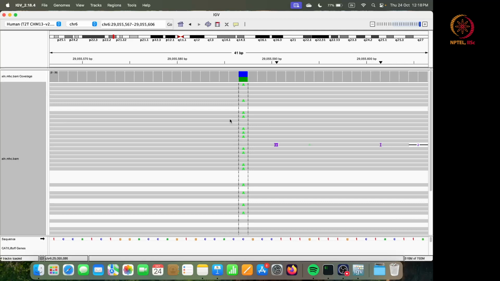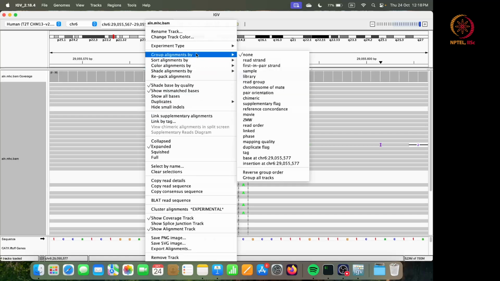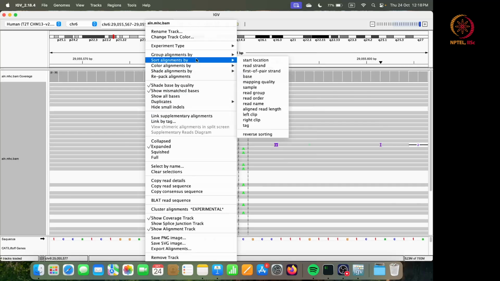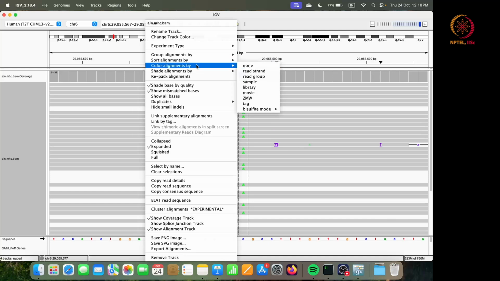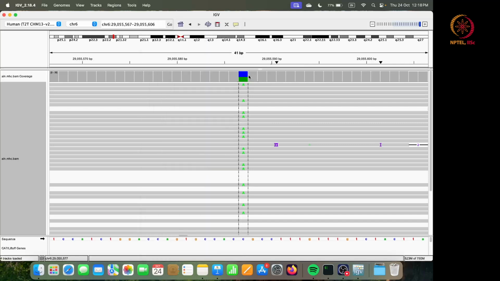So let's see what the forward strands and the reverse strands are. If you right click anywhere on the track, you can choose to group the alignments, you can choose to sort the alignments, color them, or shade them. Let's enable shade alignments by mapping quality high.